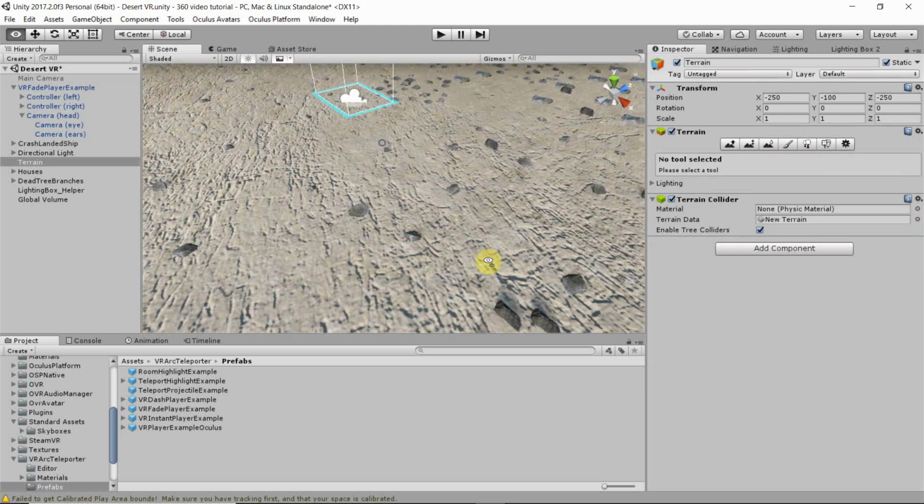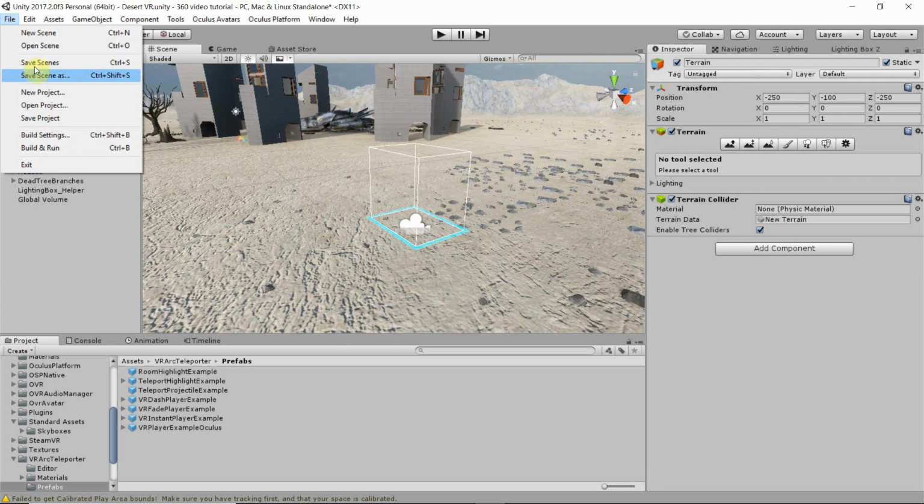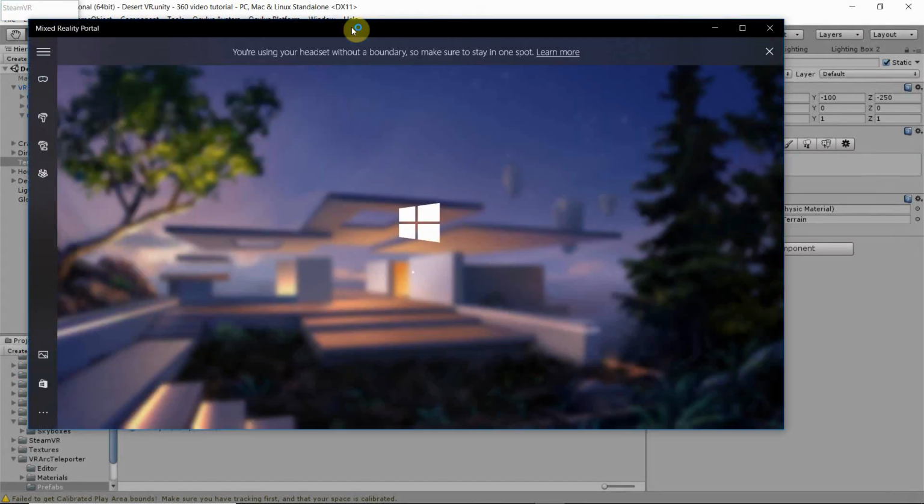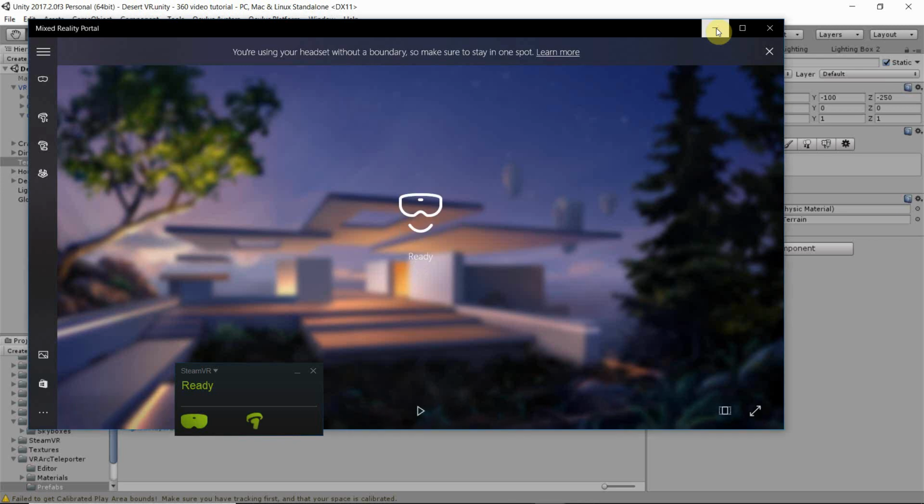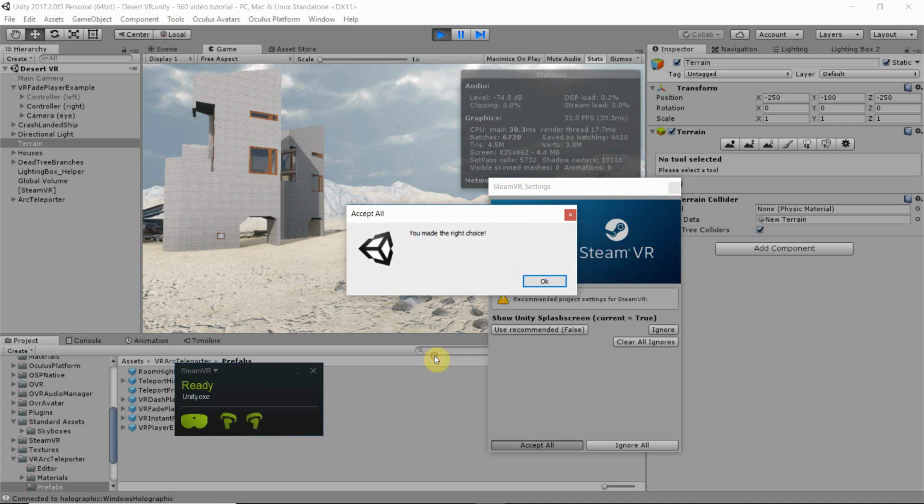So when that's done, we basically have all the functionality we need. I'll save my scene and can now, as I have a VR headset attached and Steam installed, hit play. So my headset is a mixed reality headset. What opens is the mixed reality portal. I put that down and I am getting a message from Steam with some recommended settings, which I accept all.